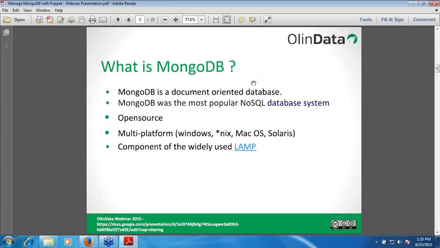What is MongoDB? MongoDB is a cross-platform document-oriented database. Document-oriented means the data can be semi-structured. It's not like a relational database, and the data is stored in a key-value store format. MongoDB is also classified as a NoSQL database. The database is stored in JSON-like format with dynamic schemas. MongoDB calls the format BSON.